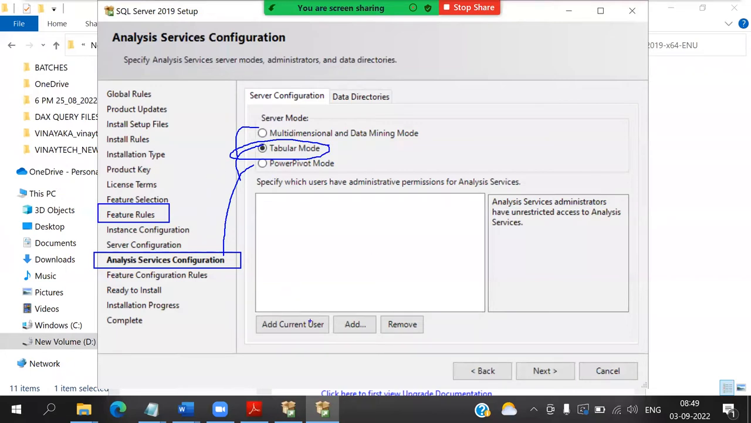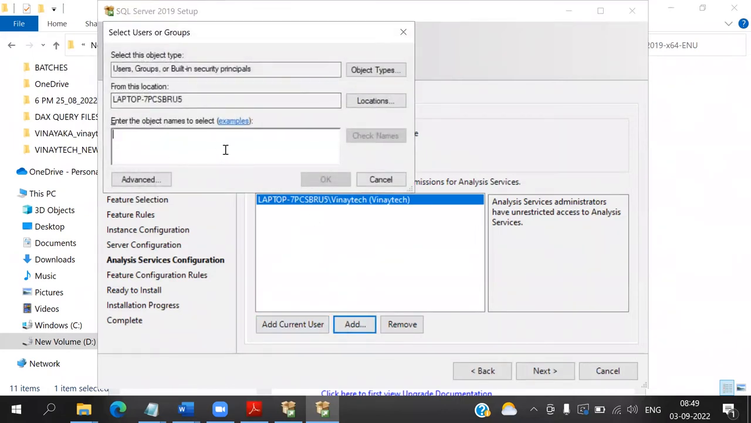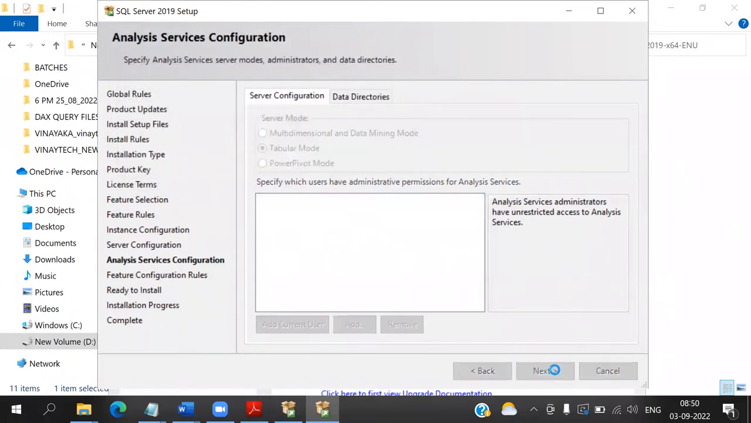Then how do you want the content to operate? Mention the user account. Current user means whoever is using the content now will work on the Tabular cube. Add means you can add some other user. Let me go to current user. Add current user. In case you want to add a different user, click add, mention the user. Windows server user, any server user. Tabular cube, click next.